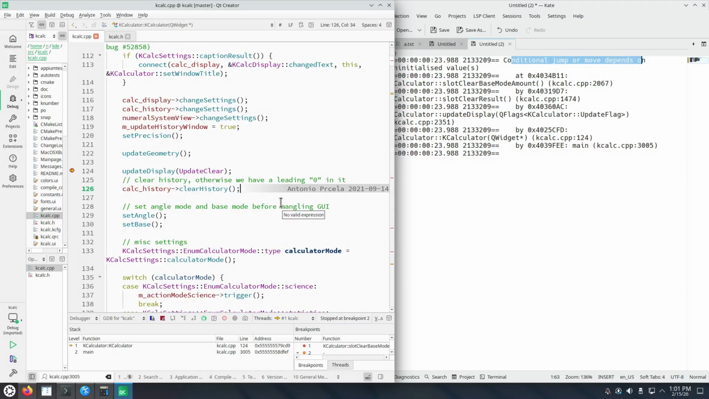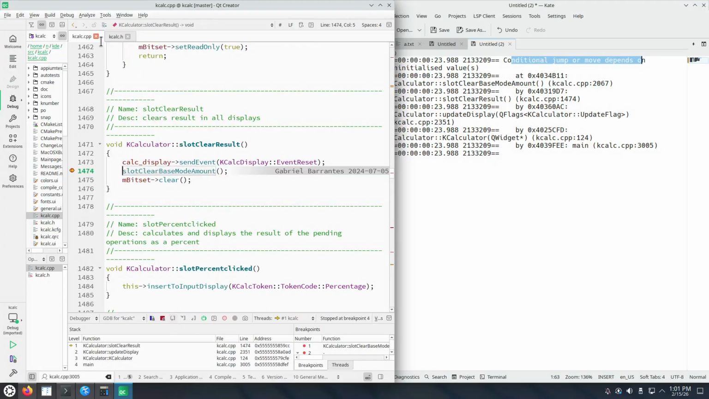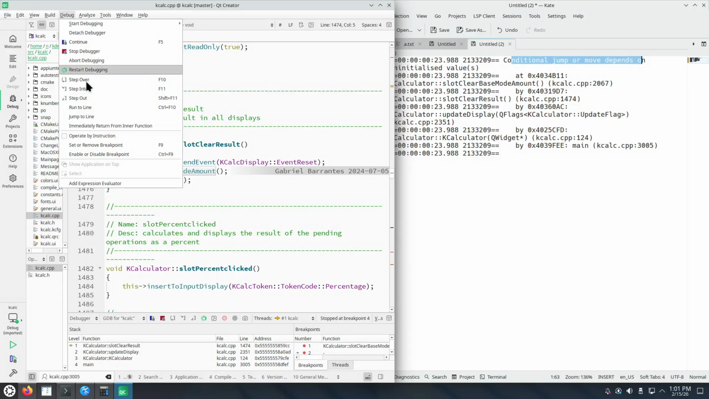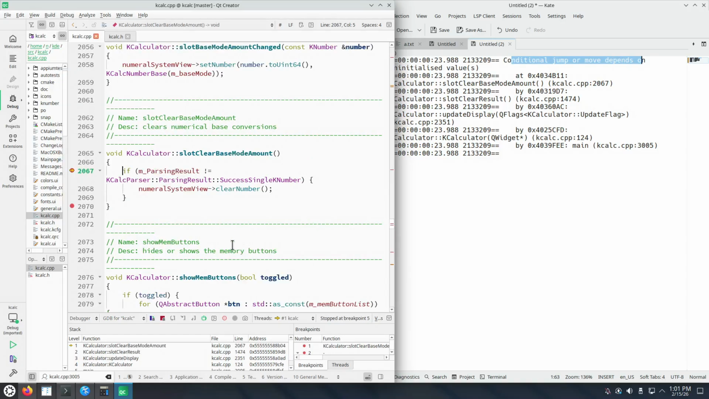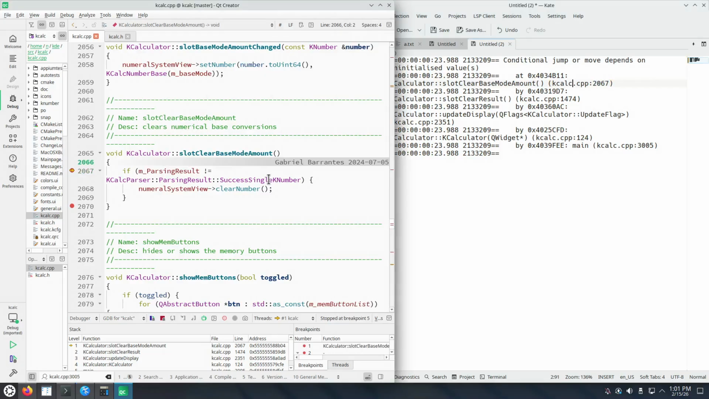Okay, so we have breakpoints everywhere. We can go step over. Let's see the shortcut for step over, F10. And we're at the place. So line 2067 in kcalc.cpp. Let's see what this thing is.